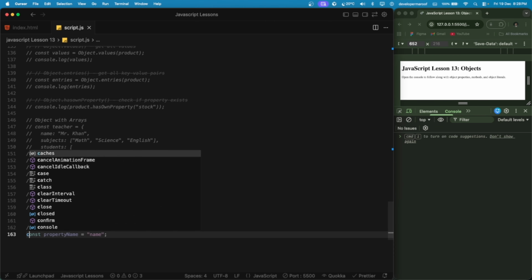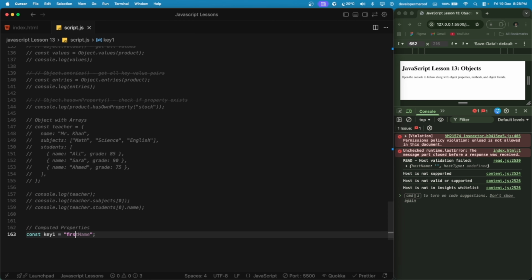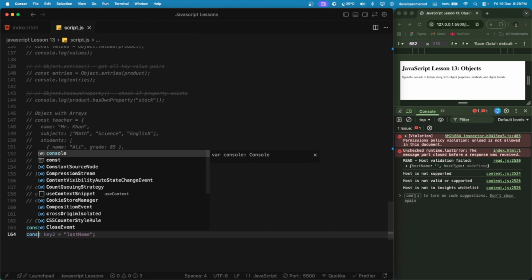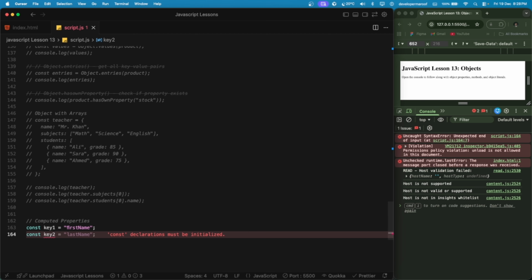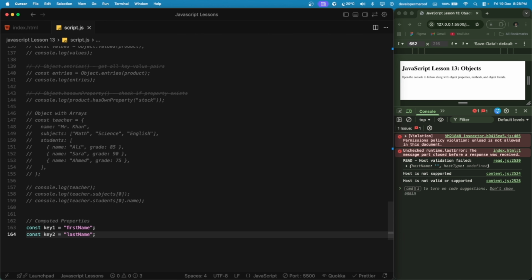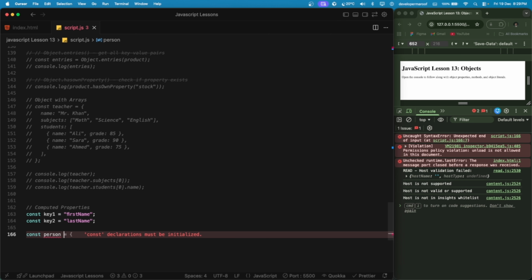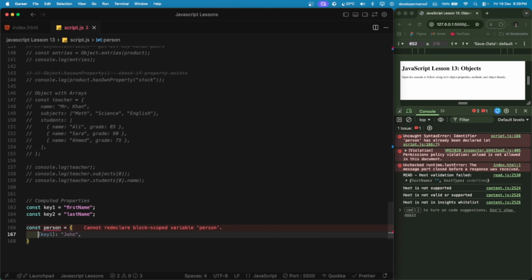Let me show you how. Let's add any variable here. Key1 equals to, let's say, firstname. And let's add our second variable, key2, lastname. So these are the keys we will use inside our object. These are called computed properties. Let's add our person object here, and we can use our computed properties here. Let's add an array bracket and key1. So here we will get firstname, because key1 is equals to firstname. So this is how we can get our properties from a variable.